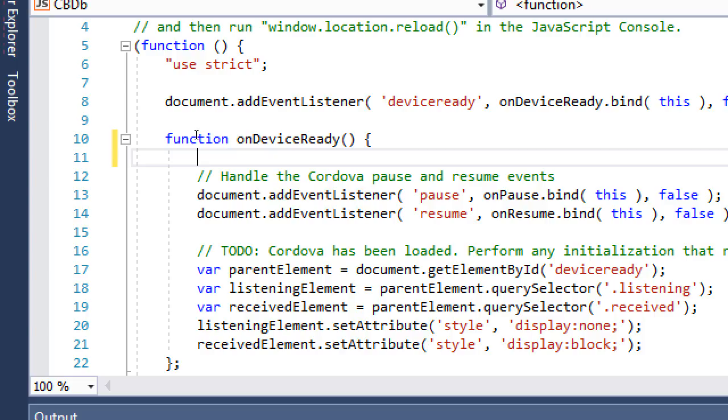Line 11, let's add a comment. Hide the splash screen after enough time has passed based on device ready event.